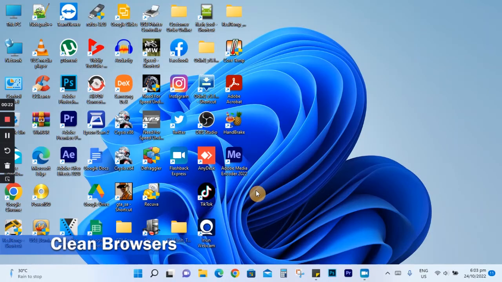Has your computer been slow launching apps, slow browsing, slow startups? These simple tune-up steps can help you fix those problems. Let's jump right into it. First, we're going to clean your browser.